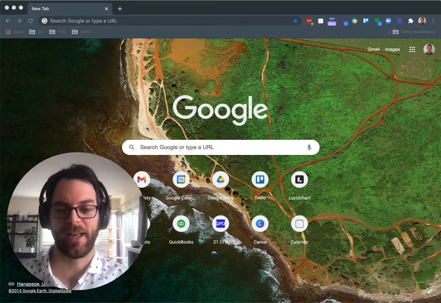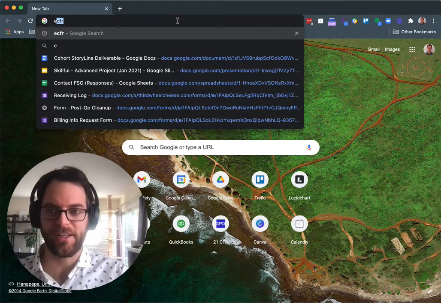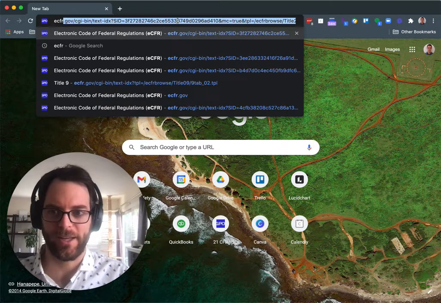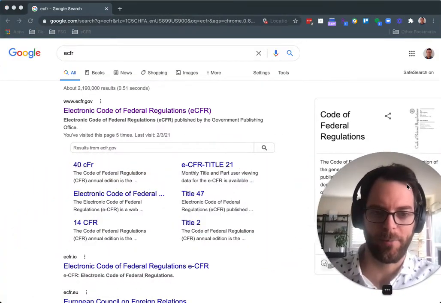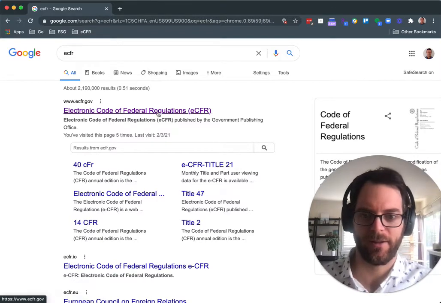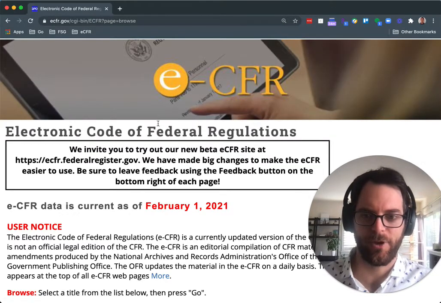Today we're going to take a look at how to bookmark preventive controls for human food regulations in the Chrome browser. So let's jump to the eCFR, which is just the Electronic Code of Federal Regulations, and it's a very user-friendly format. So let's jump in and take a look.